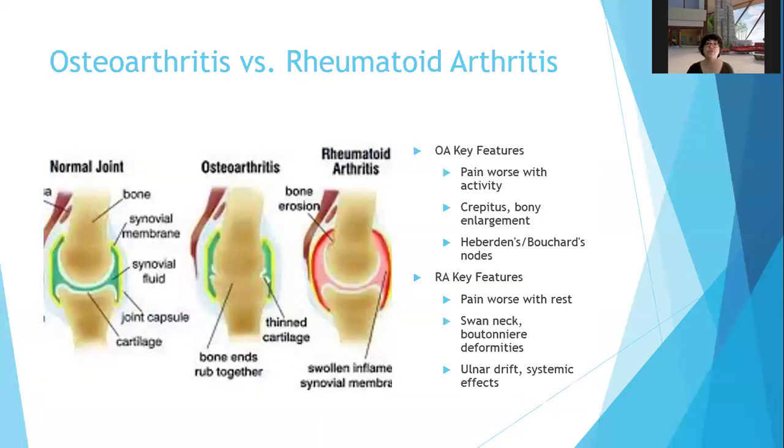So the key features of osteoarthritis are that the pain is worse with activity. And sometimes you get crepitus, which is like creaking and cracking in your joints, and sometimes bony enlargement where the joint becomes a little bit larger because it develops osteophytes. Remember, bone changes with the stresses we put on it. If you have additional stresses, you might build up bone in different areas. Sometimes they're called Heberden's or Bouchard's nodes.